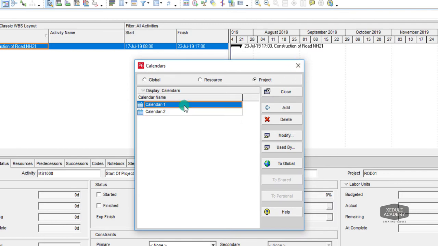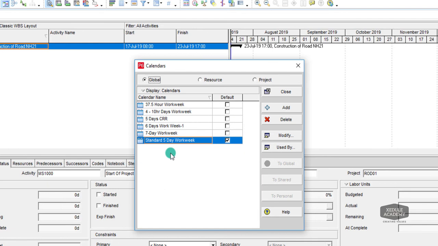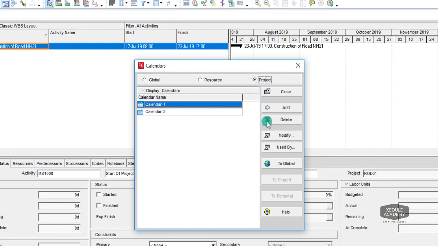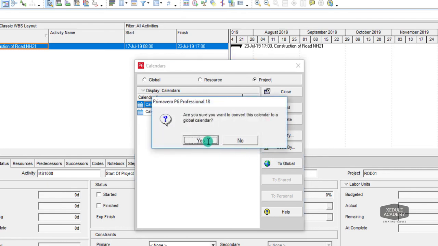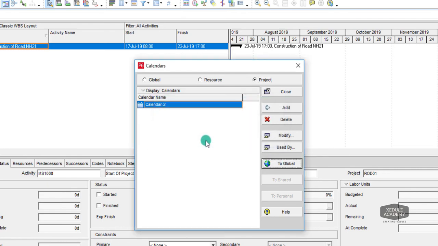Let's move Calendar 1 from projects to global calendars. Select the calendar and click Global. Now the calendar will be appearing under global calendars.